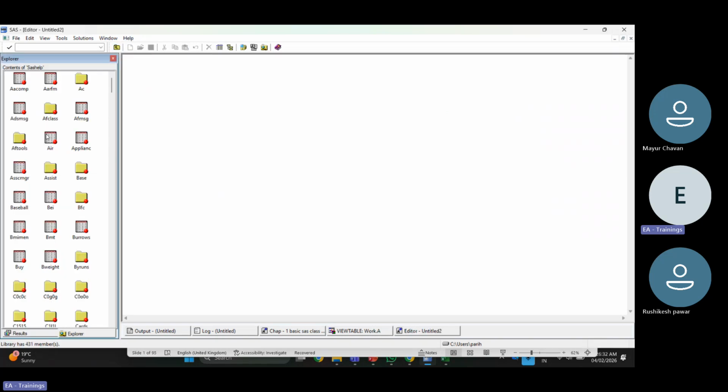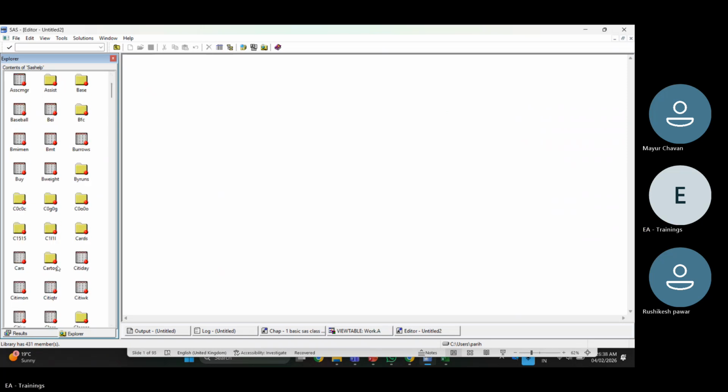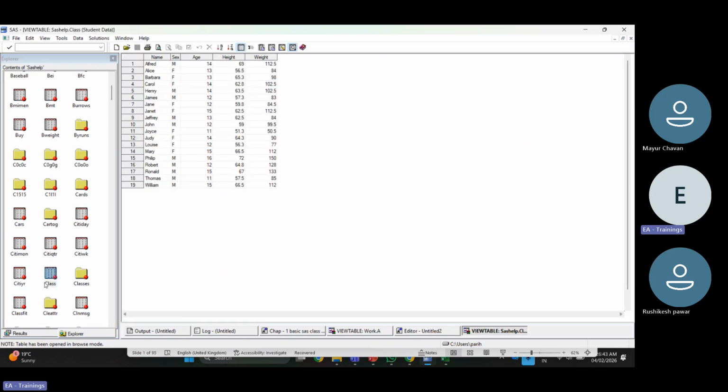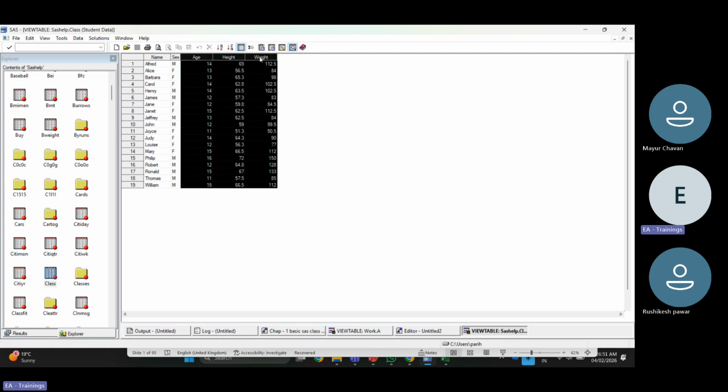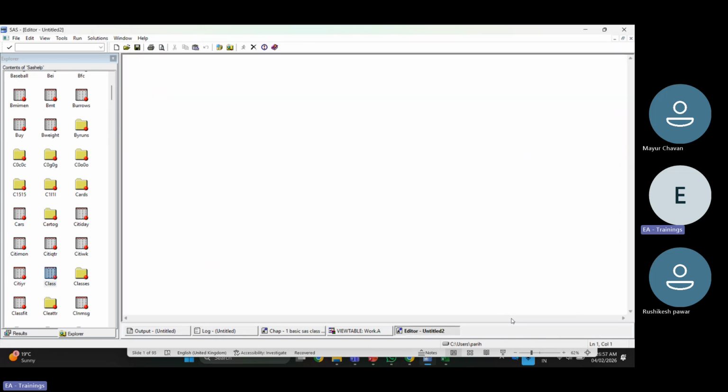Suppose I have a file inside the SAS help library. The file name is class. Inside that I have 5 columns: name, sex, age, height, and weight. I want to analyze the columns age, height, and weight. Suppose I want a statistical analysis, a descriptive statistic. Descriptive statistic means I want minimum, maximum, average, standard deviation, and count.